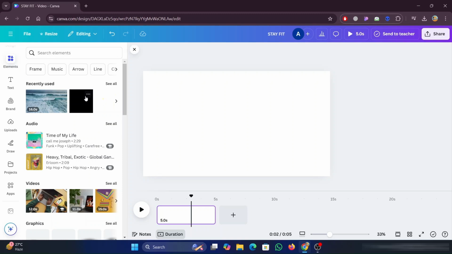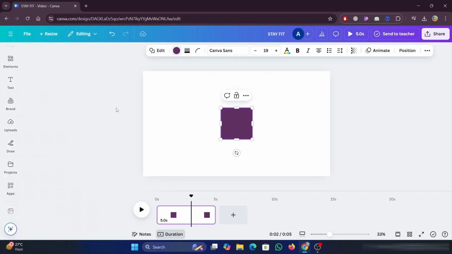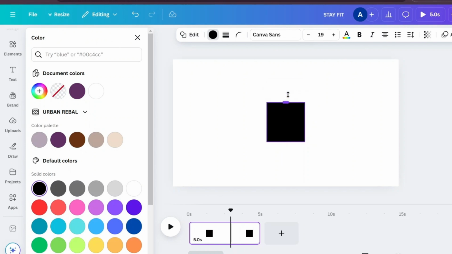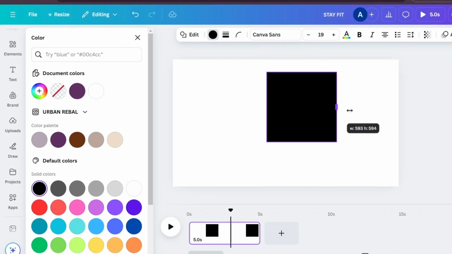In this video, I will be showing you how to add cinematic zoom through text. First go to the elements and click on the square shape. Now change the color of the square to black. Now adjust the size as shown in the image.